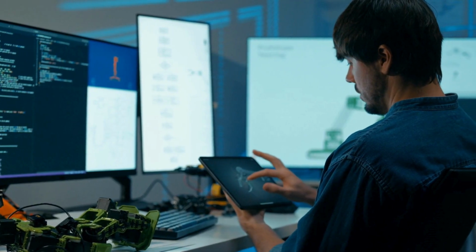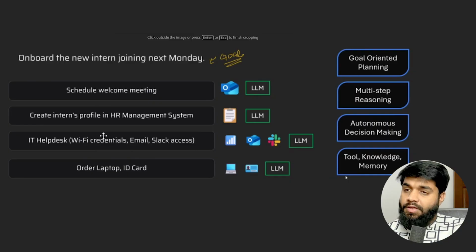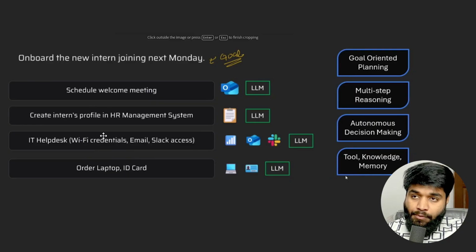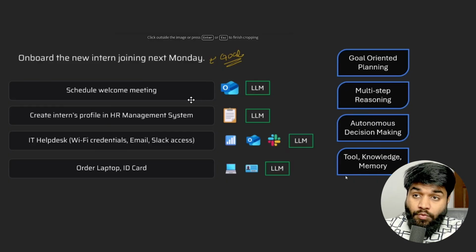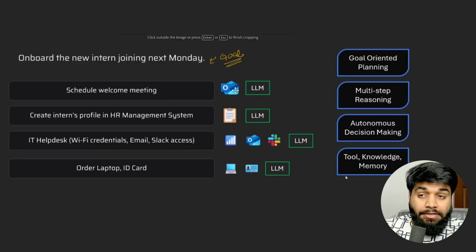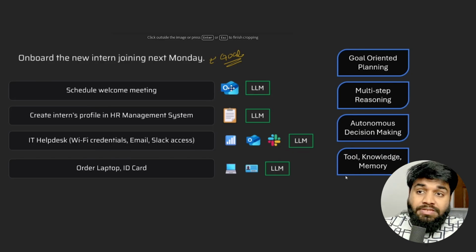In the last, let me give you an example of how an AI agent can automate a task. Let's suppose a new employee joins an organization. When they join, an AI agent can schedule a welcome meeting, and it can send an email to the HR manager or the manager, and it can also send an email to that employee. And obviously large language models are used to do that. So basically, this is actually called a tool.